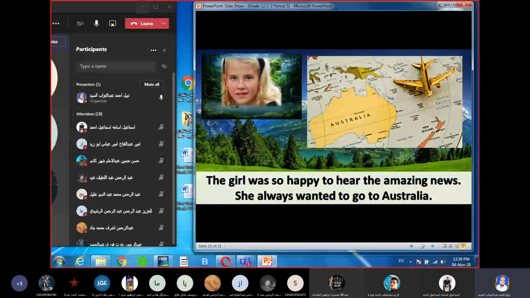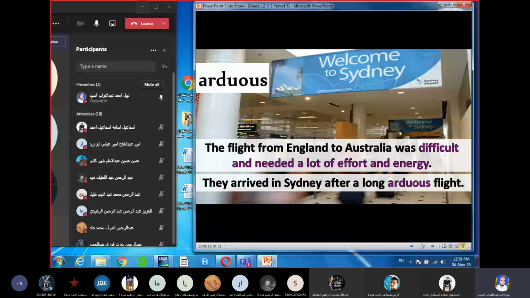Arduous. The flight from England to Australia was difficult and needed a lot of effort and energy. They arrived in Sydney after a long, arduous flight. Tiring, strenuous, so strenuous and arduous, tiring, exhausting, describing the flight. How was the flight? Oh, it was a tiring one. It was an arduous flight.